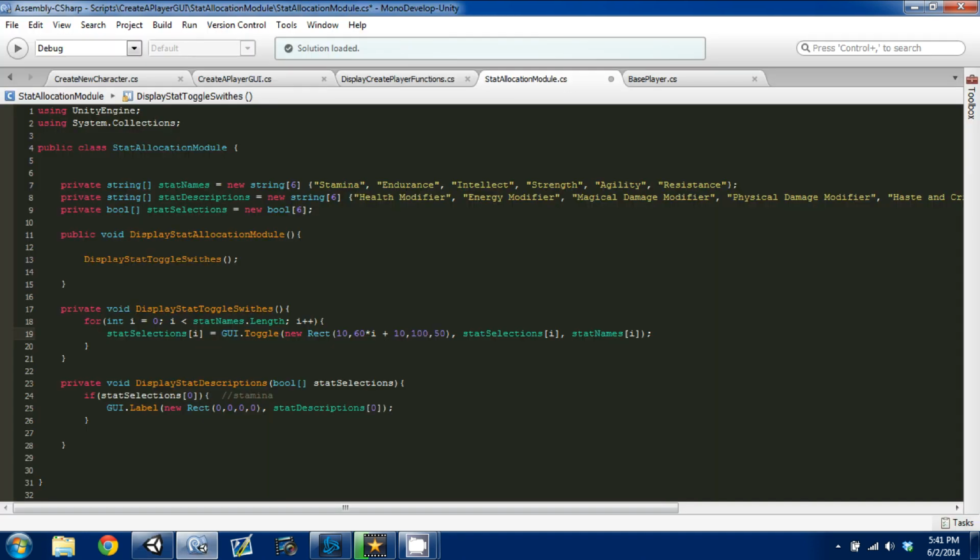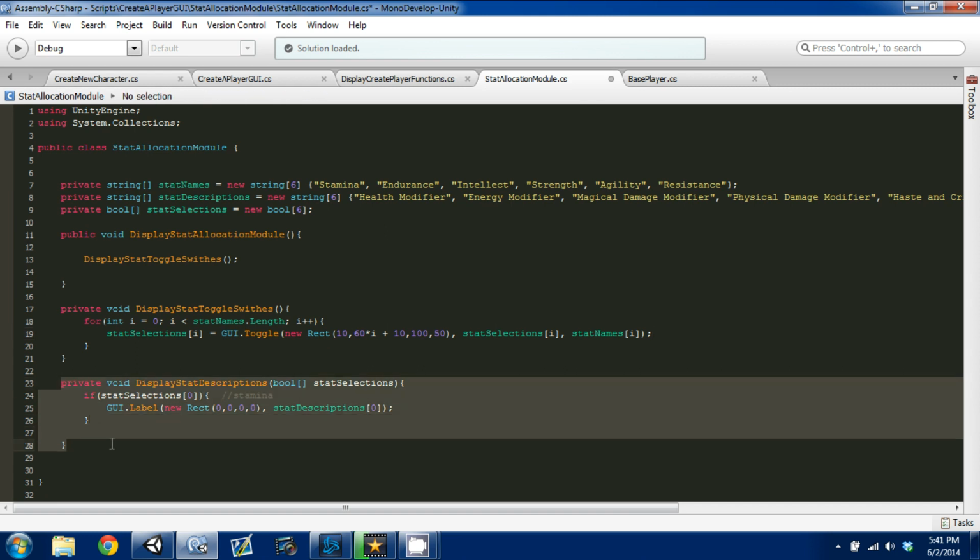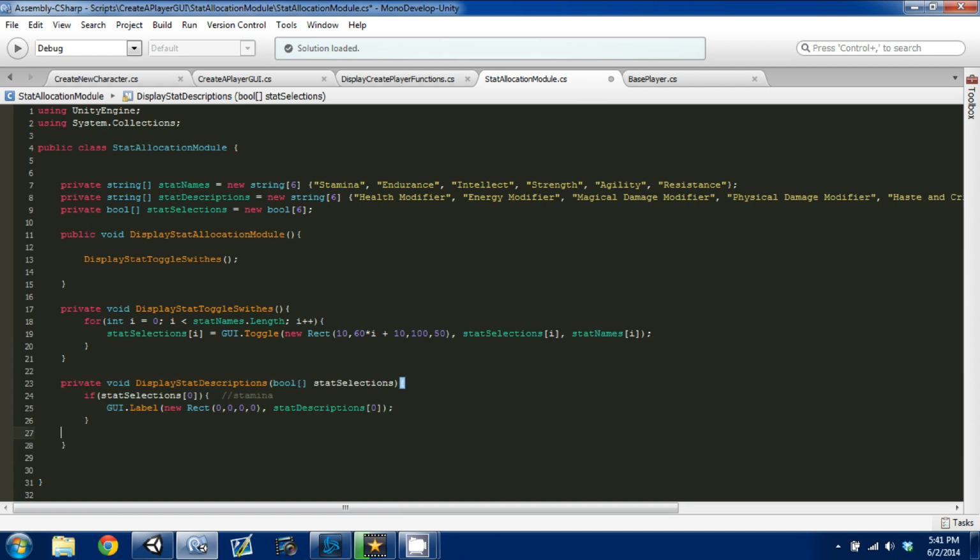So I'm back in the stat allocation module script, and when I left off, I left us with this little function that's display stat descriptions, and I knew when I was doing this it was the wrong way. I just couldn't figure out why I was doing it wrong. But I wanted to show you guys real quick what we're gonna do instead of this function here. So just go ahead and copy, leave it there for now.